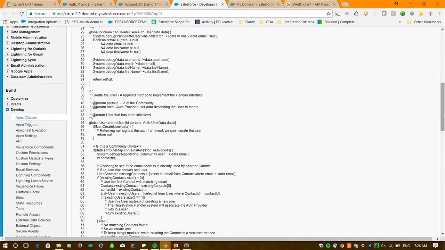And there are different types of registration handlers. As the name suggests, this is taking over once the OpenID protocol has completed, and it can do all the post-processing steps for the users that are logging into Salesforce.